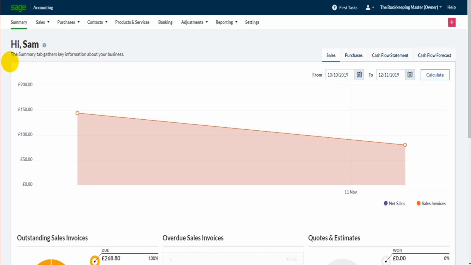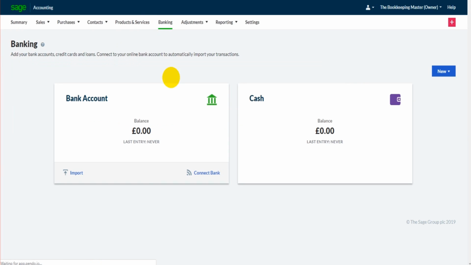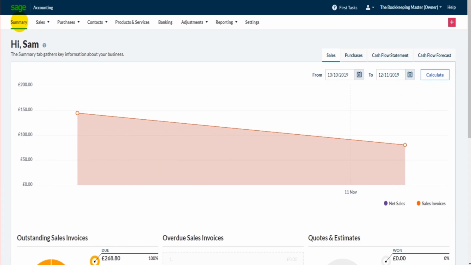The banking section is a bit different. If I click on banking, you'll see that we don't have our usual list with our usual blue button to the side. It's looking a bit different. So we'll slow things down a bit now, and I'll go through the banking side of Sage Business Cloud Accounting.